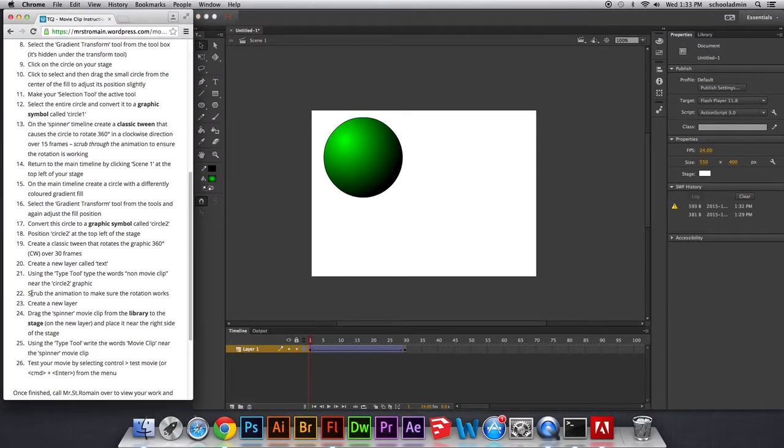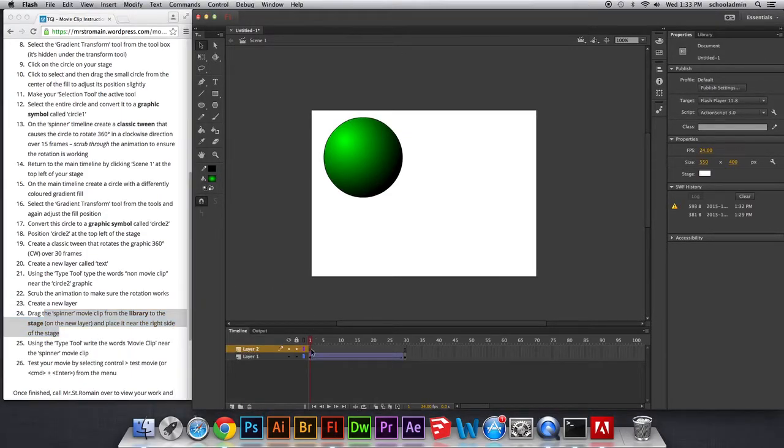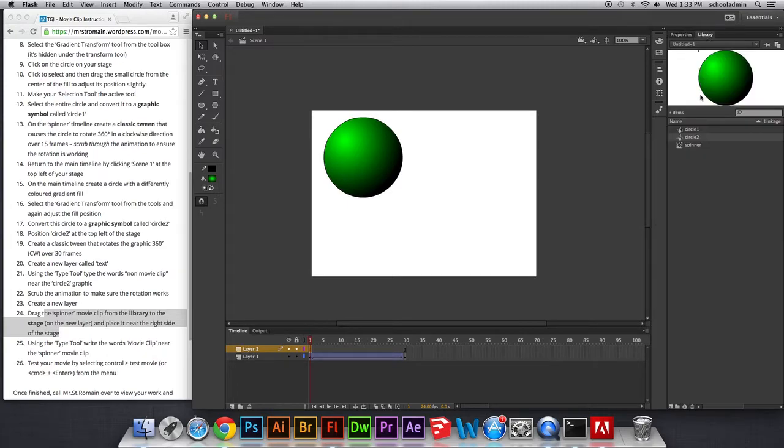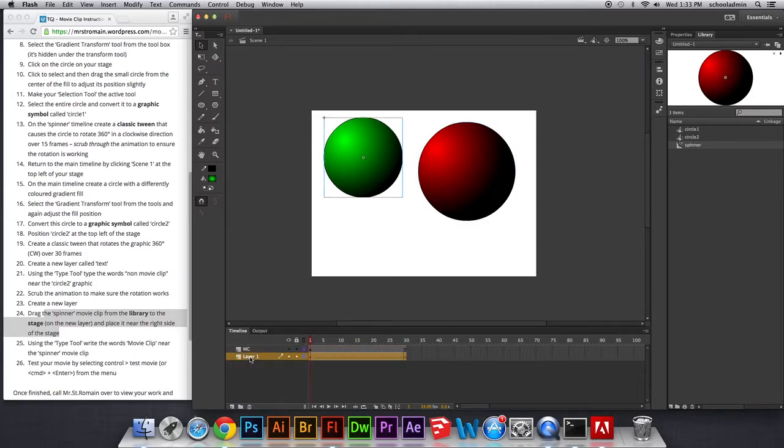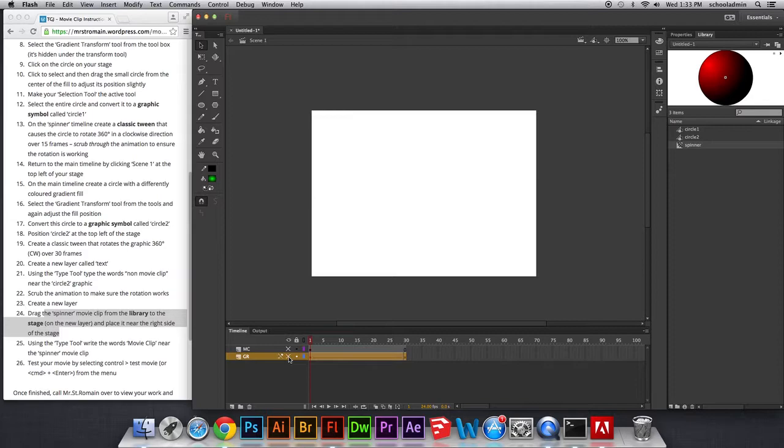Back over here. Scrub through the animation to make sure the rotation works. It does. Create a new layer. Down here, create a new layer. Drag the spinner movie from the library to the stage on the new layer and place it at the right side of the stage. So here on this layer, I'm going to drag my spinner movie onto my desktop. Great. Now this is a movie clip. Notice I don't have any animation on this. This is not in the instructions, but I'm going to say MC as in movie clip and GR as in graphic, just so we know which one we're looking at. There's my movie clip. There's my graphic.